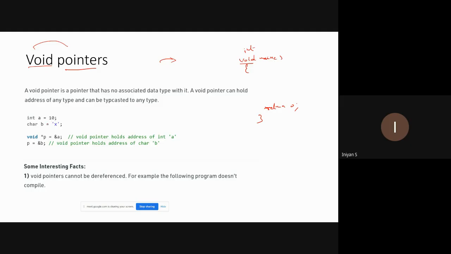Look at this one. It can hold the address of any type and it can be typecasted to any type. An integer variable is also there, a character variable is also there, just named A and B. The integer variable has the value 10 and the character variable has the value X. Now we just look at the void pointer here.